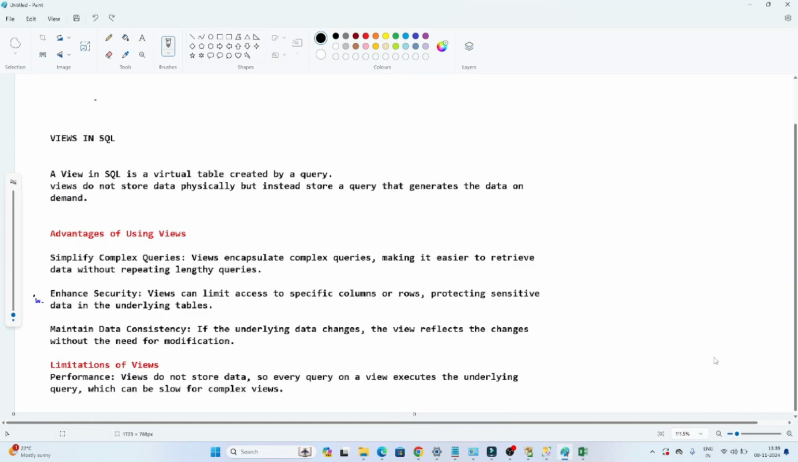Hello everyone. So in this particular video we are going to understand about views in SQL. A view in SQL is a virtual table which is created by a query. Views do not store the data physically, but they store a query that generates the data on demand.